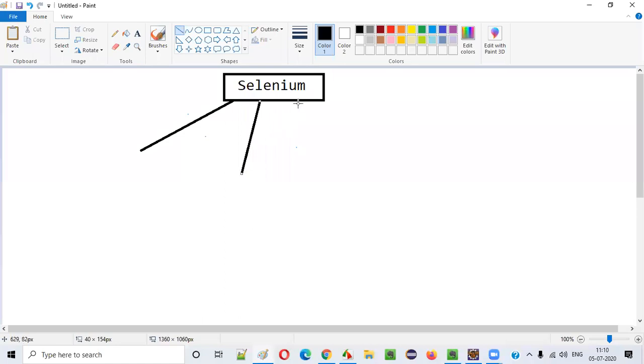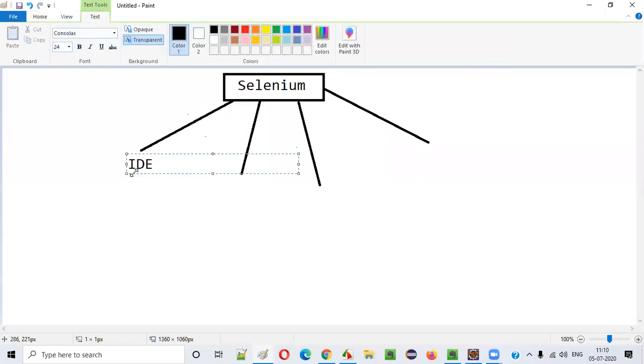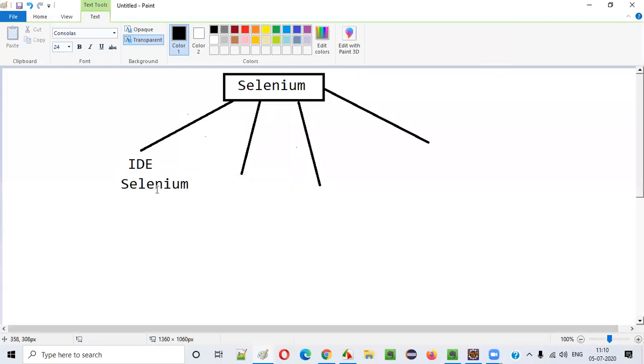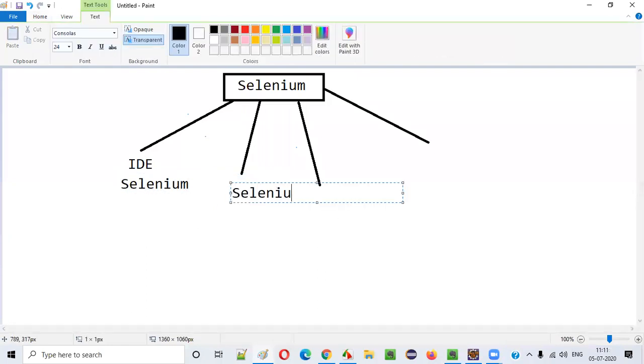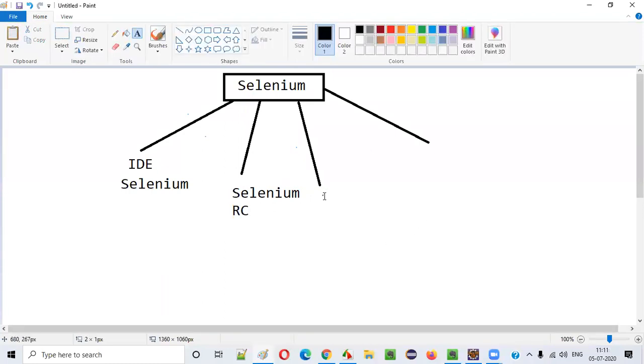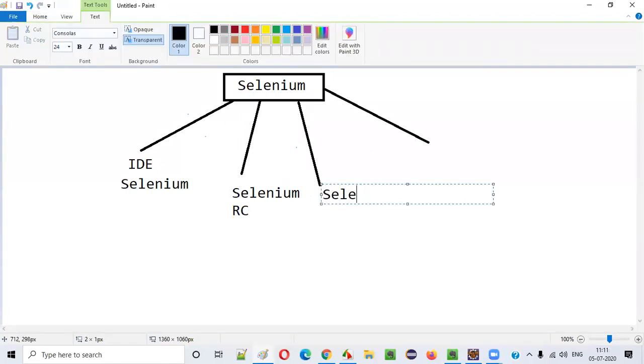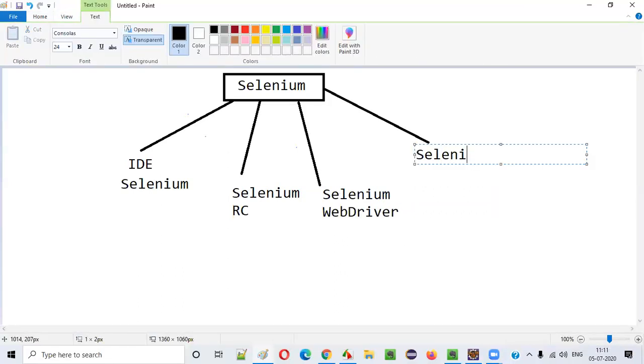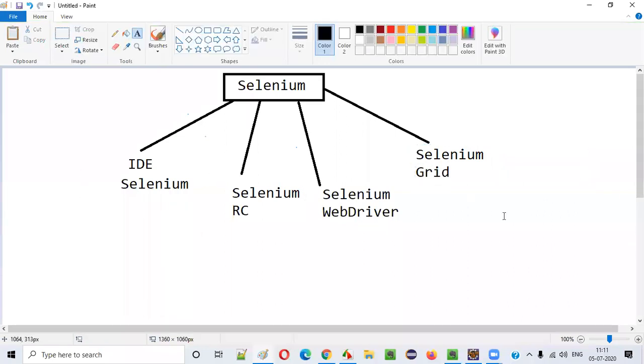It's majorly categorized into 4 types, and some are already deprecated, I mean outdated. We have Selenium IDE, Selenium RC, Selenium WebDriver, and finally Selenium Grid, guys. Selenium IDE, Selenium RC, Selenium WebDriver, and Selenium Grid.